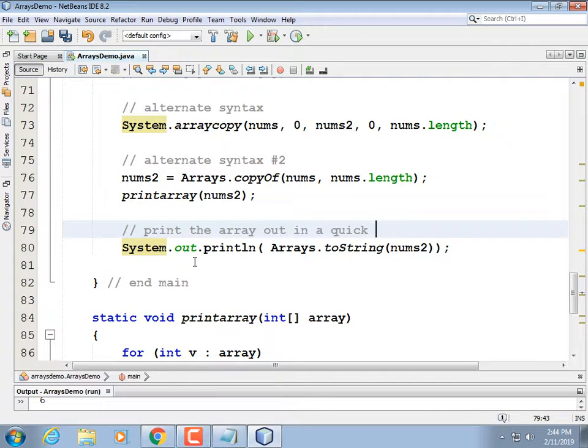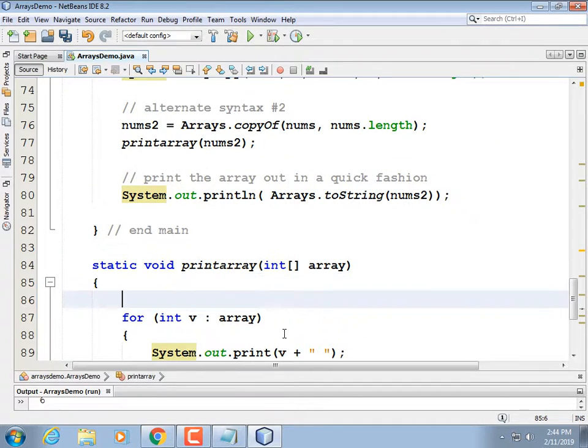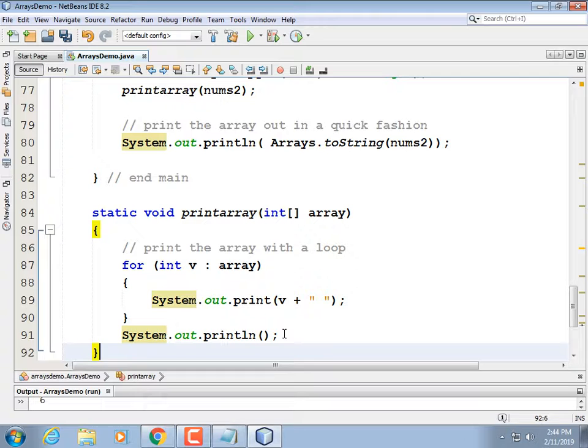So print the array out in a quick fashion, do it like that, and then print the array with a loop. And you could use an index-based loop as well, right, because we're not changing the values. So we could have done i equal to 0, i less than length, i plus plus, print out array subscript i.